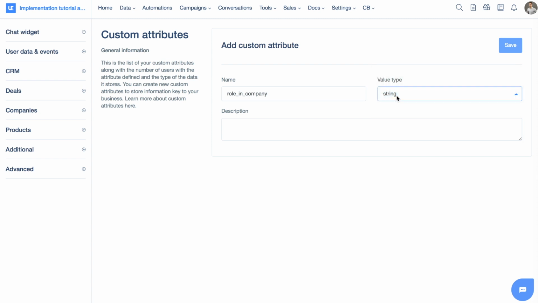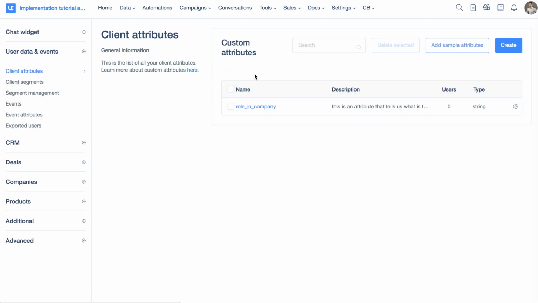In this case, I will go with a string. Always remember to include the description. So I will write, this is an attribute that tells us what is the role of the user inside the company. It is great to also add a description of how this attribute is being collected and where it should be used. So when I save it, I can see that the attribute is already here.